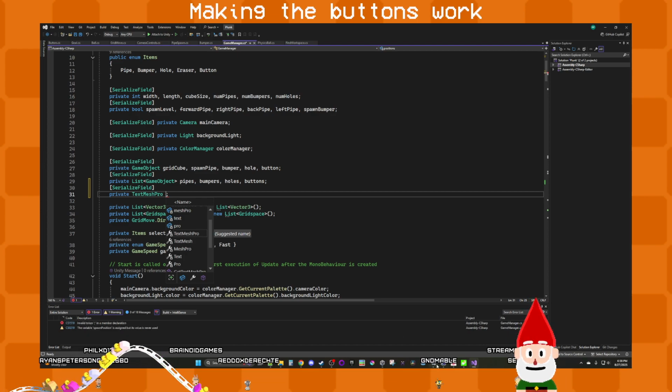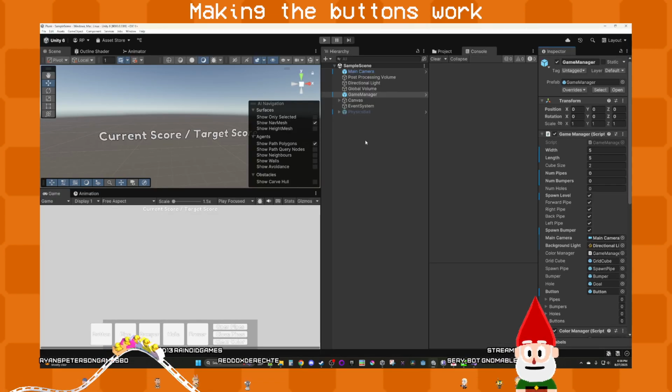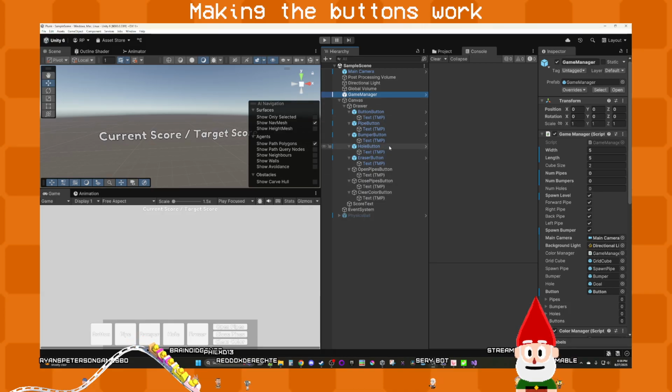Okay, wait. This is a UGUI, because this is a UI thing, right?